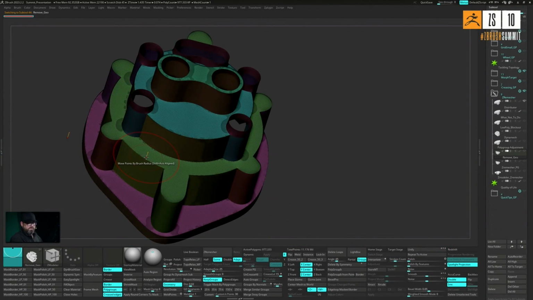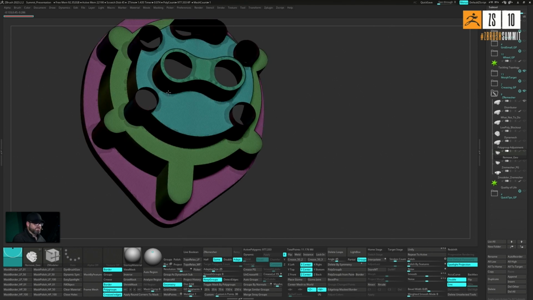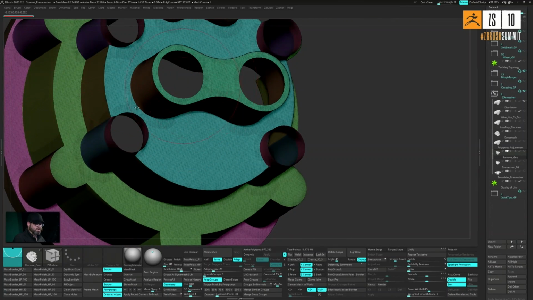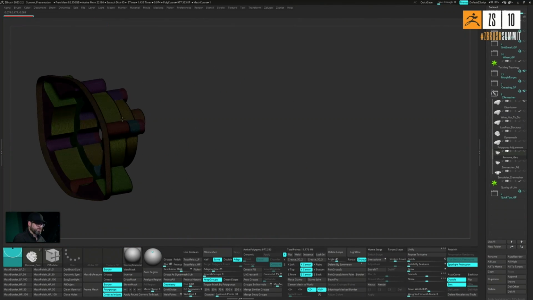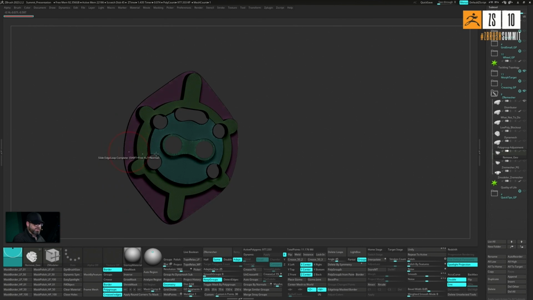So when we do this, we don't need everything for ZRemesher to work. The less information we give it, as far as geometry, the better it's going to respond. And on that same note, the more information you give it as far as instructions, the better it's going to respond to. So we want to delete unnecessary things like holes. We want to delete the bottom here because that's extra polys it's going to read.